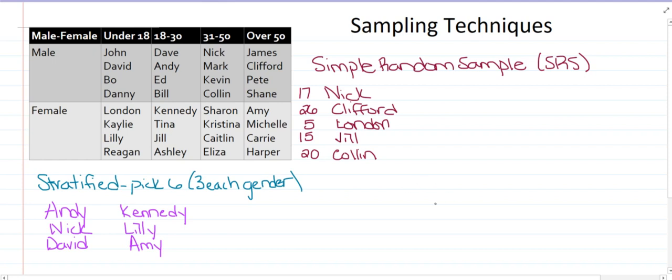Okay, the next type of sampling that we're going to look at is called cluster sampling. Okay, so in cluster sampling, what you're going to do is you're going to split the population into groups again, and then you're just going to pick an entire group. Okay, so I'm going to split these into groups. I'm going to split it into groups based on age and male, female.